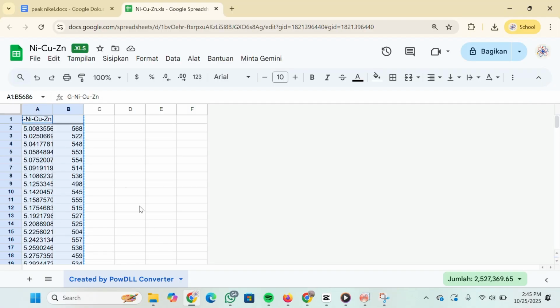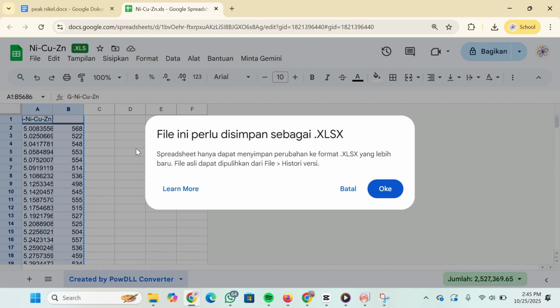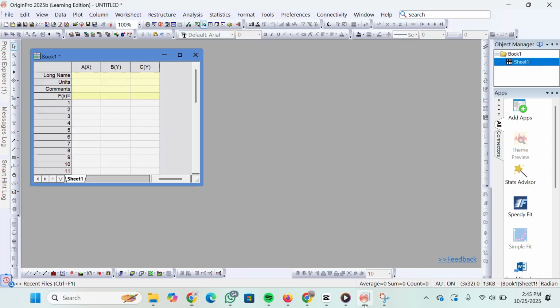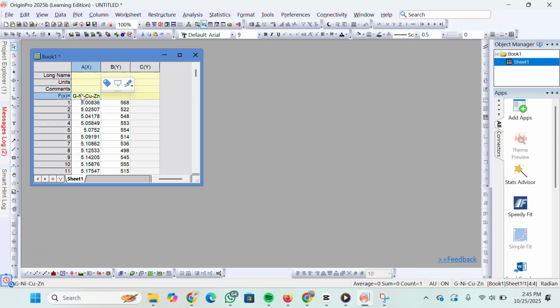Okay, for the second data, we copy the data of nickel, copper, and zinc from Excel, and we paste it in OriginLab. And we have to name it in the long name as nickel, copper, and zinc.